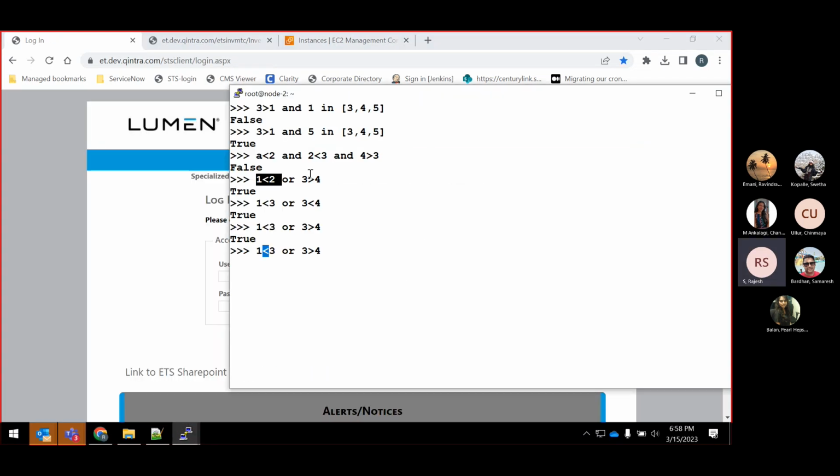What is it actually? Yeah. Suppose I say if 1 is less than 2, 1 is less than 2, what will it return? Yes, it will return true. 1 is less than 2.